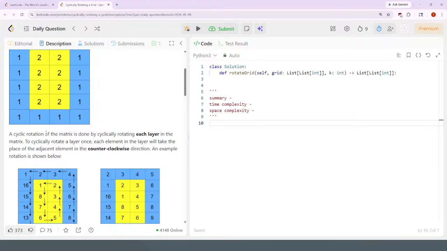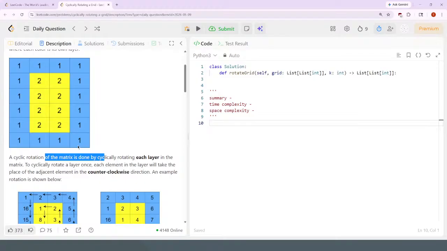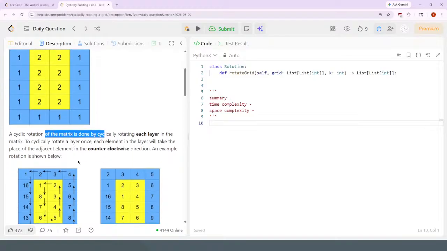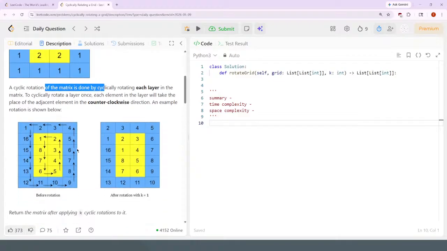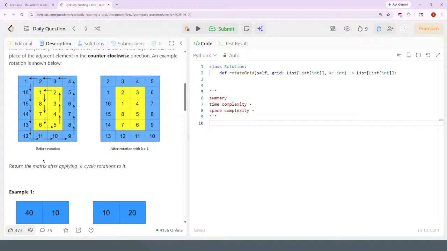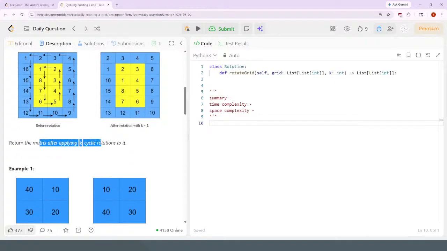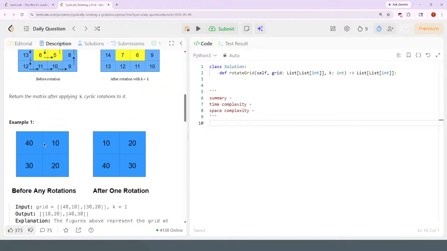A cyclic rotation of the matrix is done by cyclically rotating each layer in the matrix. To cyclically rotate a layer once, each element in the layer will take the place of the adjacent element in the counterclockwise direction. An example rotation is shown. Return the matrix after applying k cyclic rotations to it.